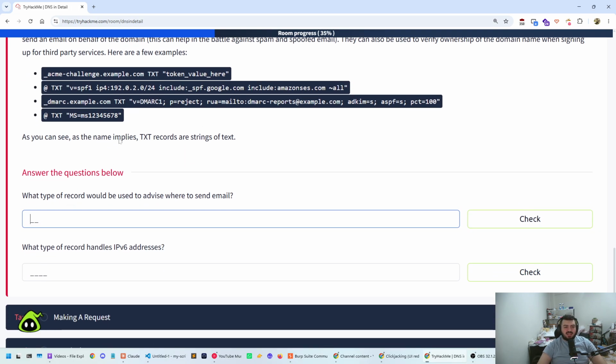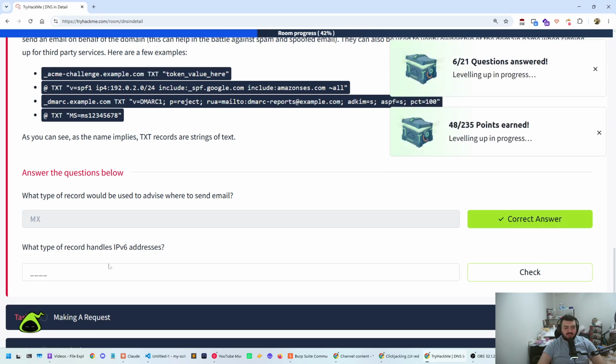Okay, so as you can see, as the name implies, TXT records are strings of text. What type of record would be used to advise where to send mail? That's an MX. What type of record handles IPv6? That's the quadruple A.